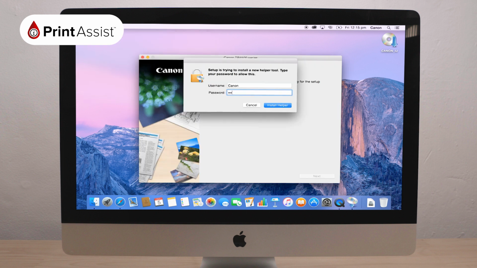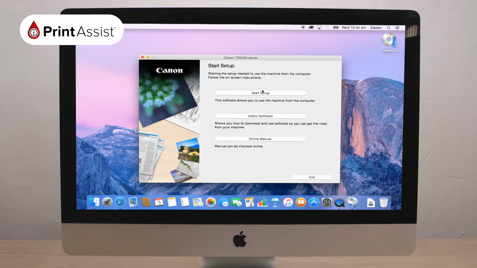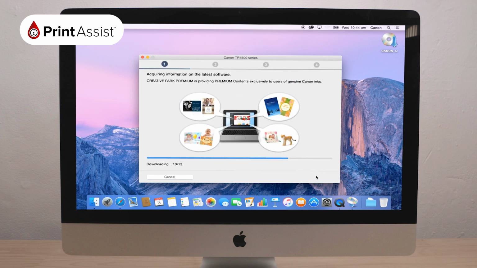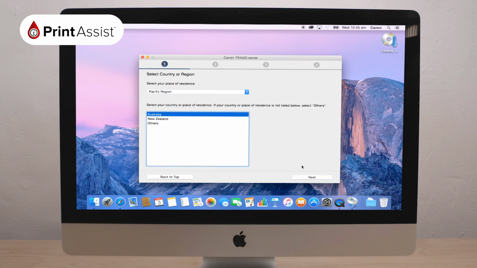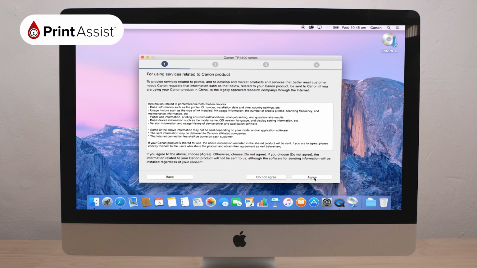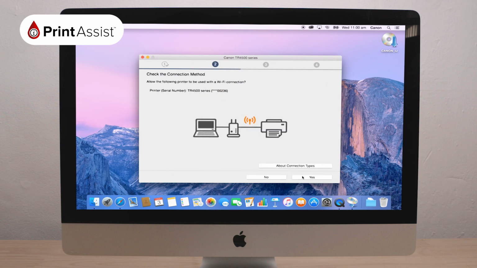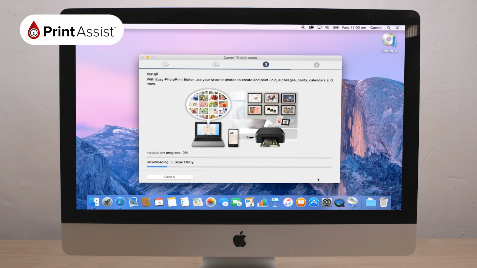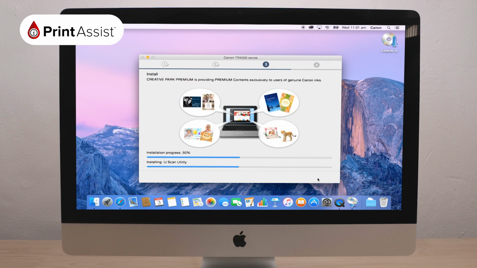The install will acquire information on the latest software and begin installing, before asking you to select your country or region. The helper tool will then ask you to check your connection method, and having detected your printer on the same Wi-Fi network, will ask your permission to allow your printer to be used with a Wi-Fi connection. Click Yes. The install helper tool will then take a few moments to do some further downloading and process.